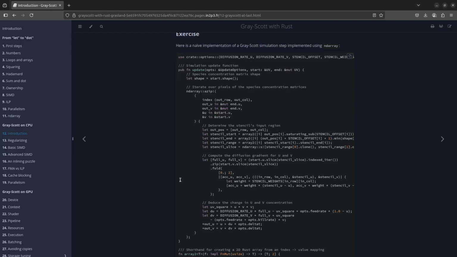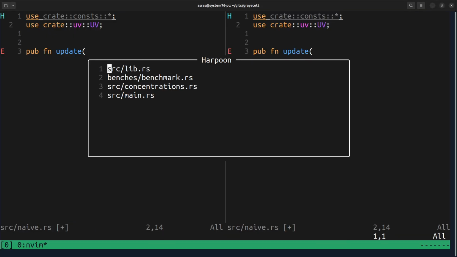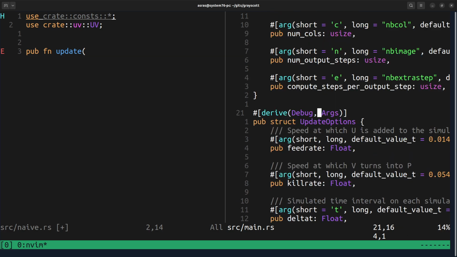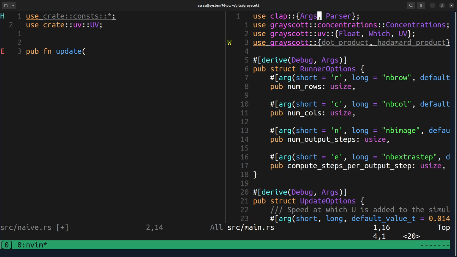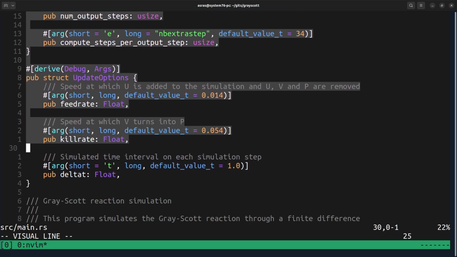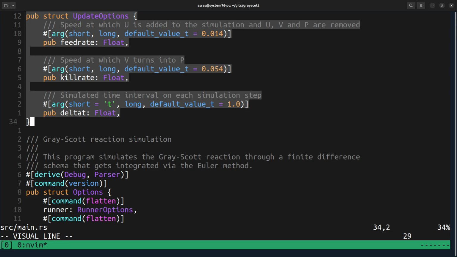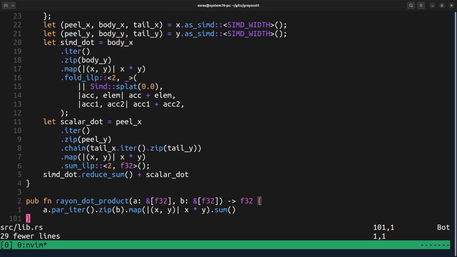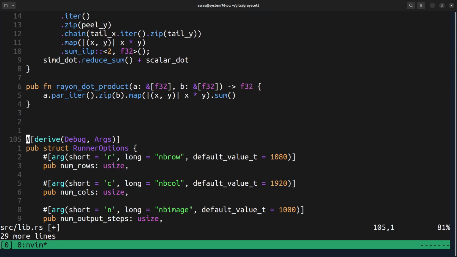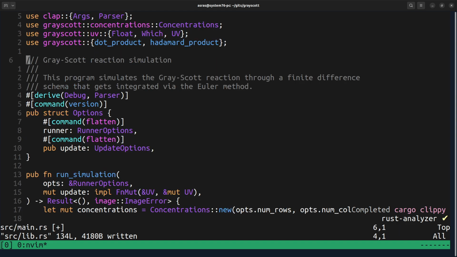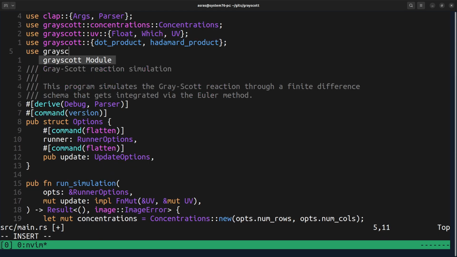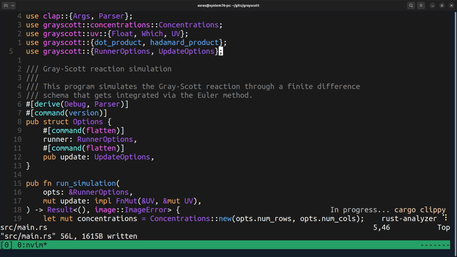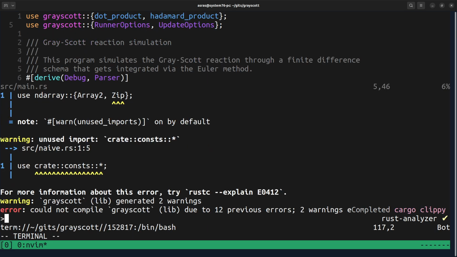It's also going to take some update options, which we have in here in main, which I think is not great. Let's grab those and go into the library and put them here. And then we need to patch up main, use Gray-Scott, run options, and now they are available everywhere.